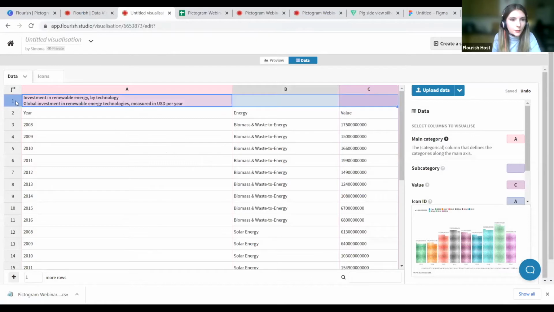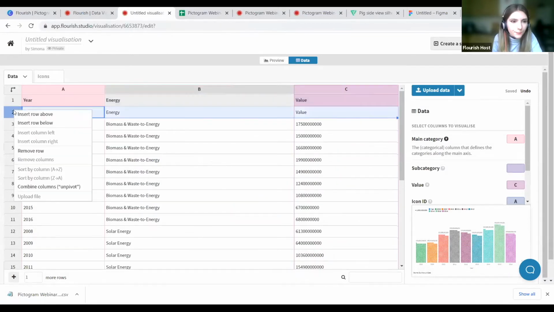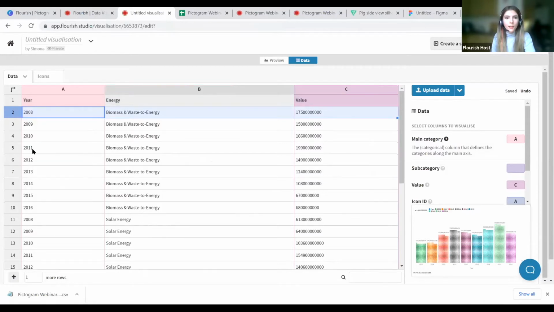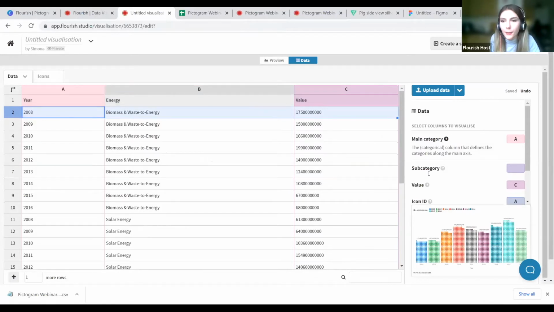Actually, that's my title. So I'm just going to copy this row, paste it here, and get rid of this one, so it's a bit clearer. And now you can see that we have three separate columns. One of them is our year, the other one is our energy, and our value.